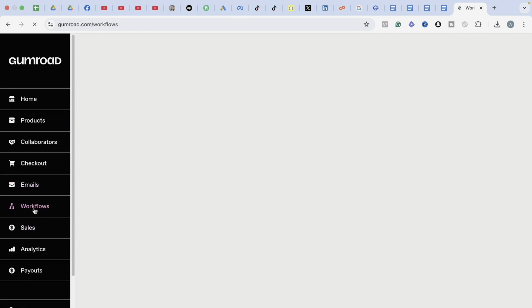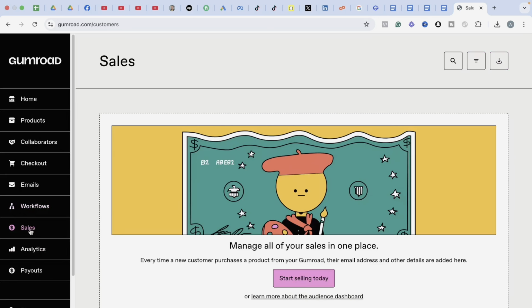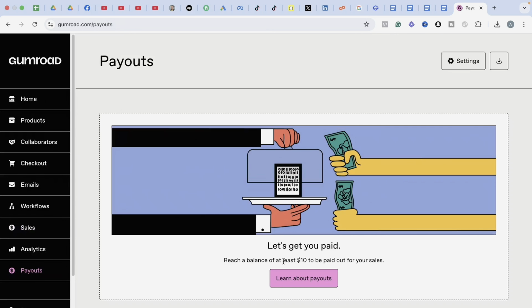So you can do workflows. Workflows allow you to send scheduled emails to a subset of your audience based on a trigger. You can create different workflows on Gumroad and segment your communication based on what you feel your customers will need and want at that time. Under sales, you manage all sales here, and payouts. This is the money you will be receiving. Reach a balance of at least $10 to be paid out.